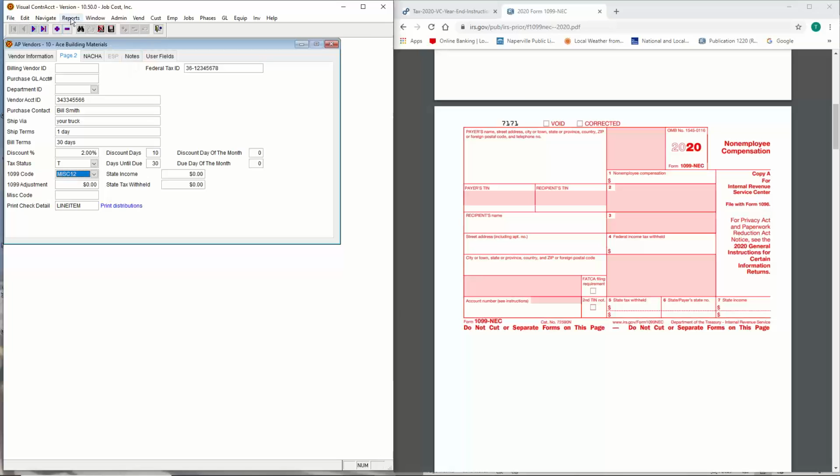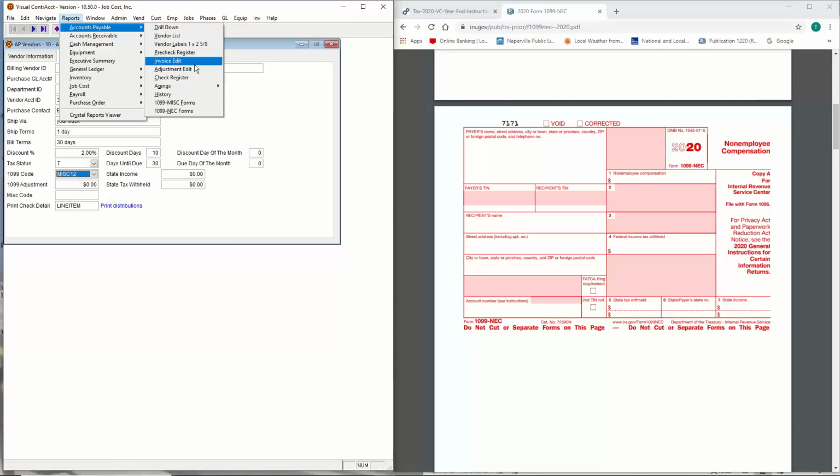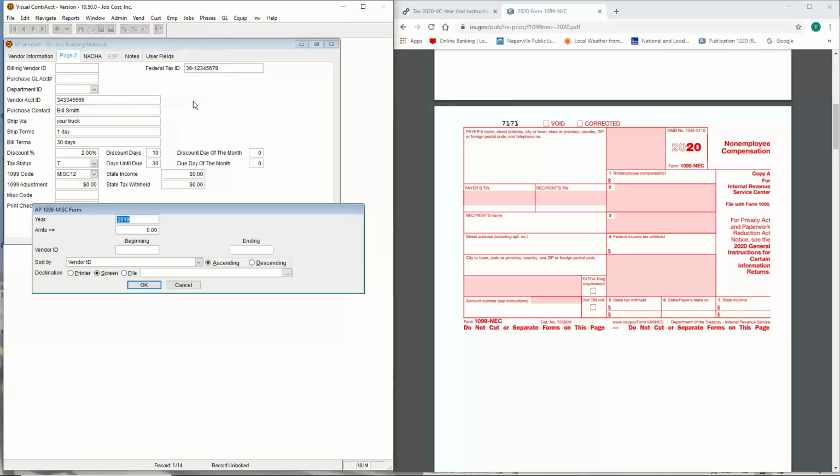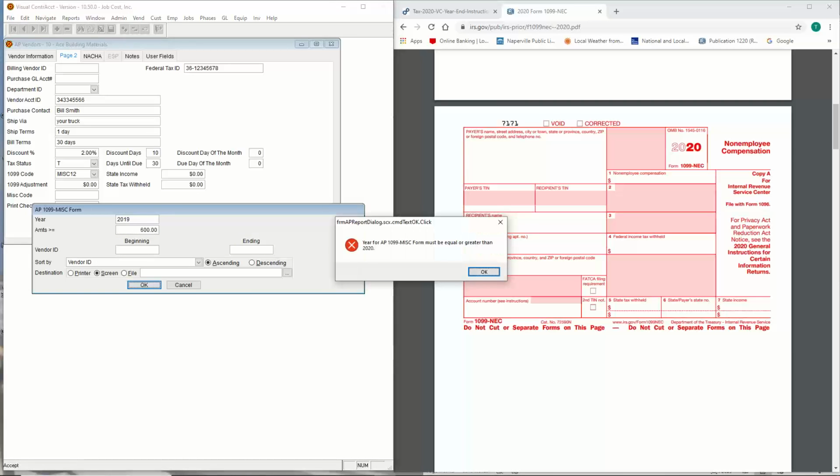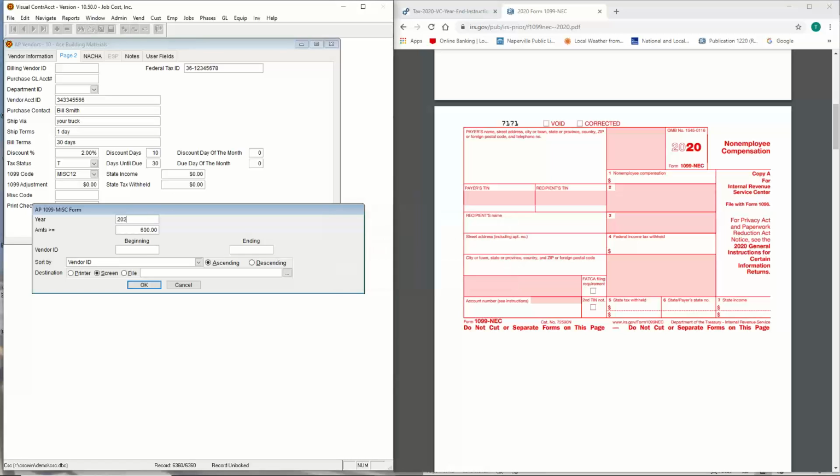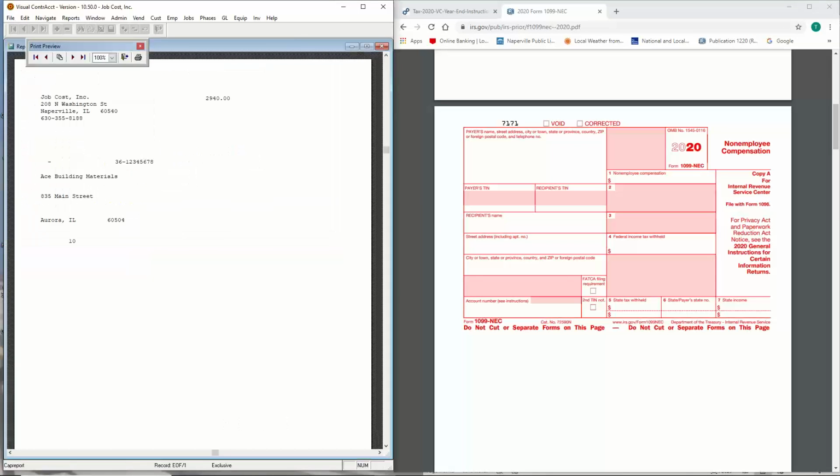Now, you would still be able to print your 1099 forms if you have 1099s for other things other than non-employee compensation. Again, a change that they made in the program is that you cannot go back and print last year's forms anymore from our software because the form has changed and they didn't want to maintain two different forms. So it must be equal to 2020.